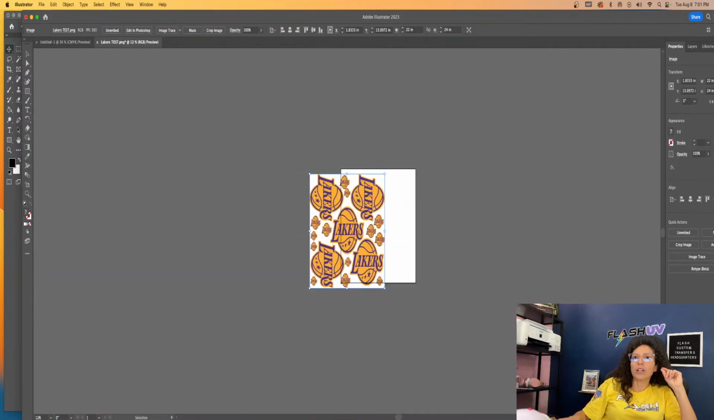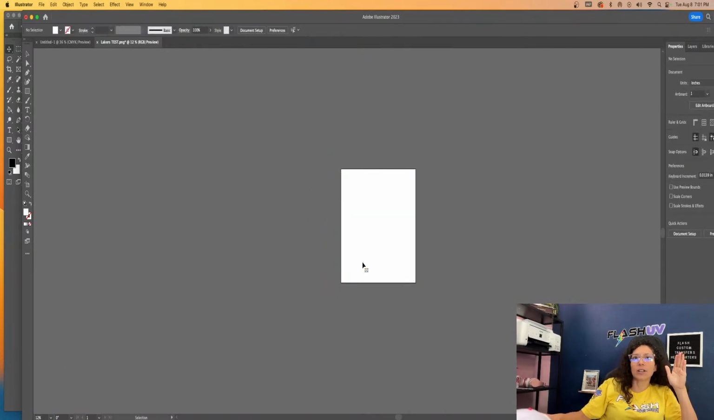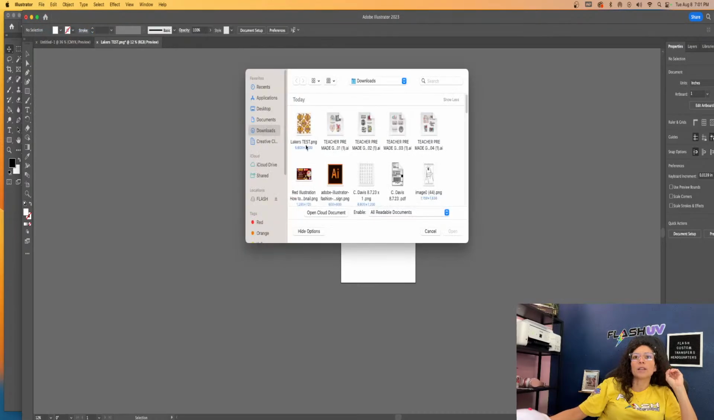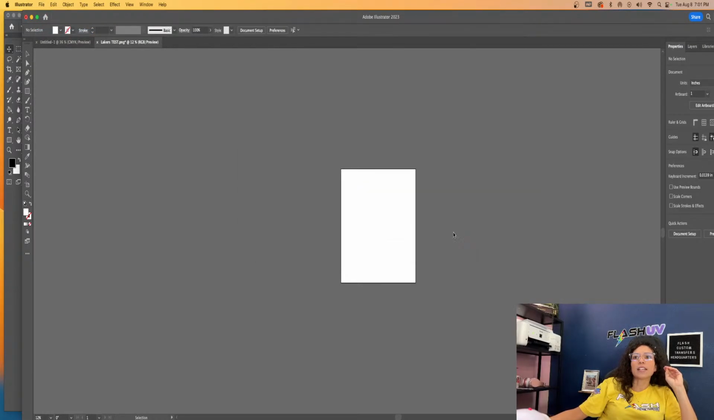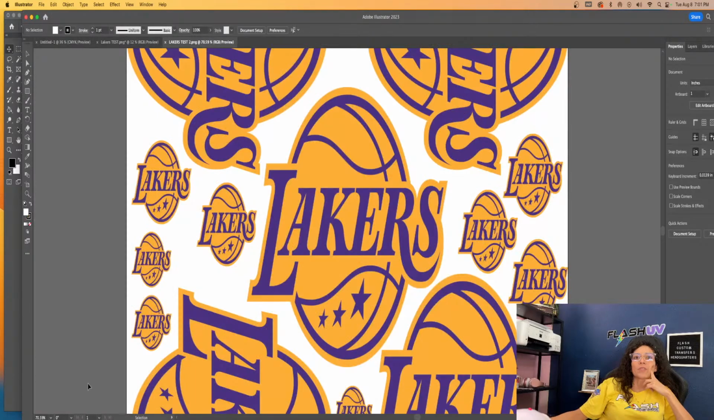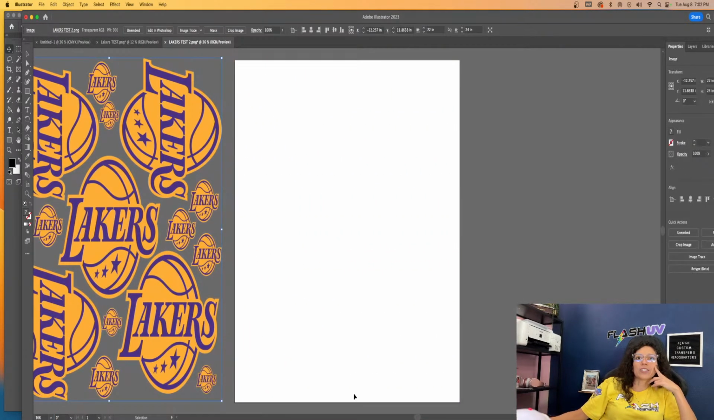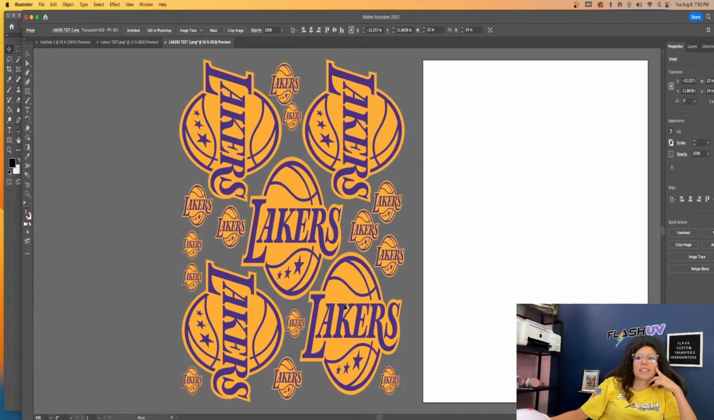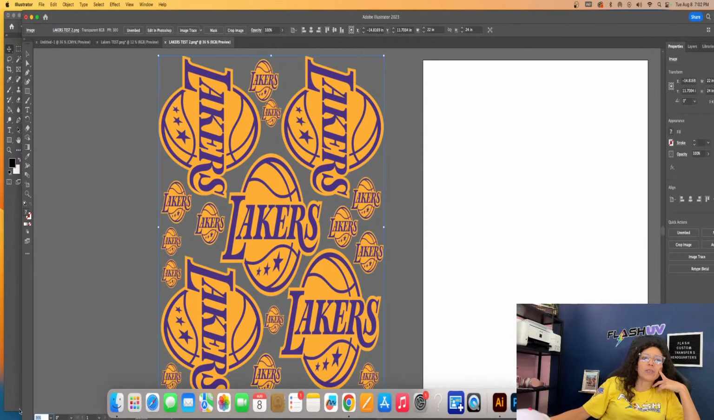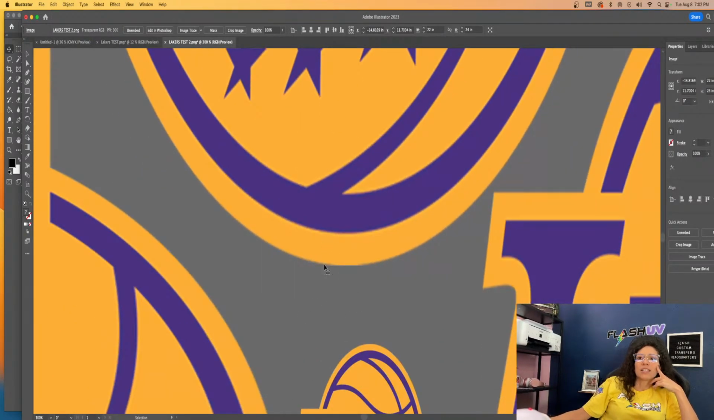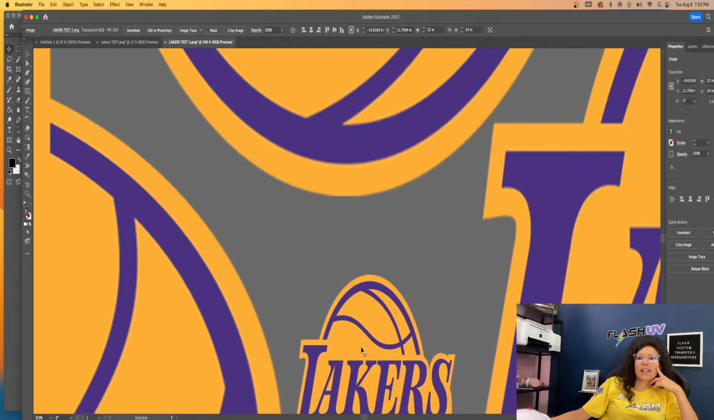We're in Illustrator now. I'm going to go ahead and open my Lakers test 2. Here we go. So this is my Lakers test 2, and it is a transparent background. Let me check the resolution. Ooh, the resolution is not good. These files were not at the highest resolution.